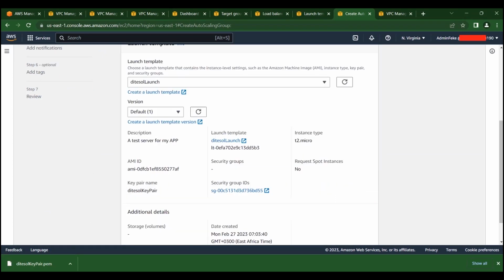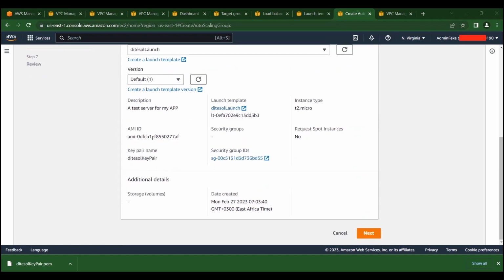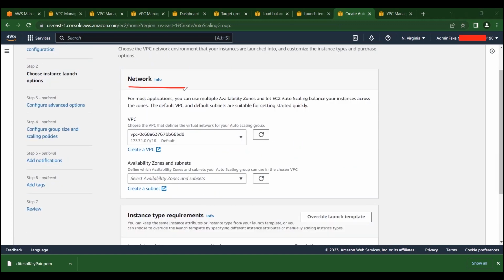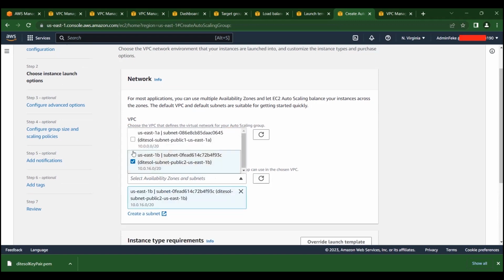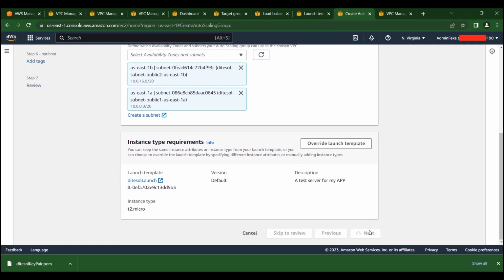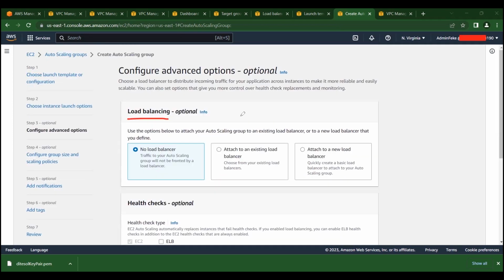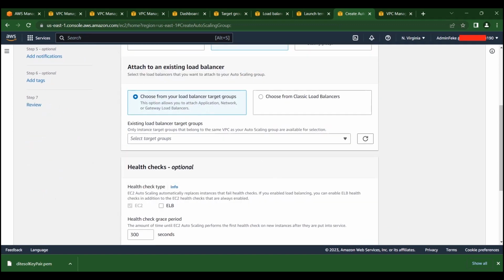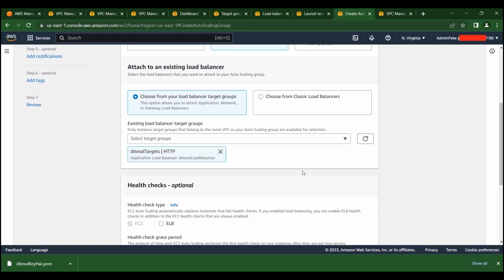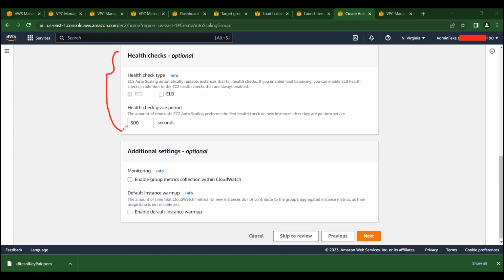It will bring up details of your launch template. Confirm these are the details and click next. So for the network part, for the VPC, I'll choose the VPC created earlier on and the availability zones we allocated to it. Then click next. Okay, on the load balancing, I will attach to an existing load balancer. You remember we created a load balancer? So here, I'll choose one from my target groups. So I'll select the target group that we created, Ditesol targets. Health checks, I'll leave at the default 5 minutes, then click next.